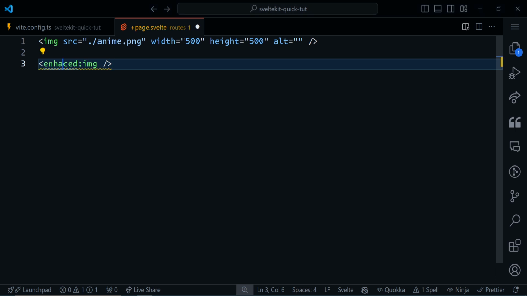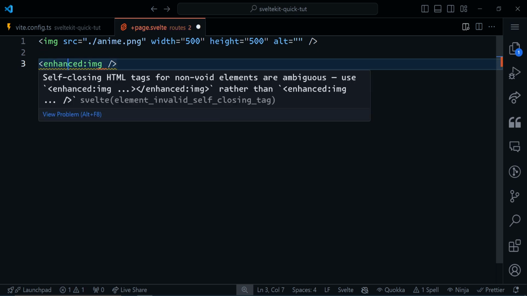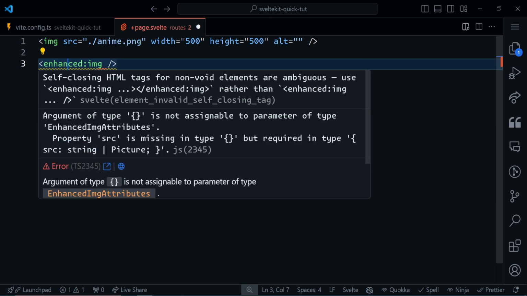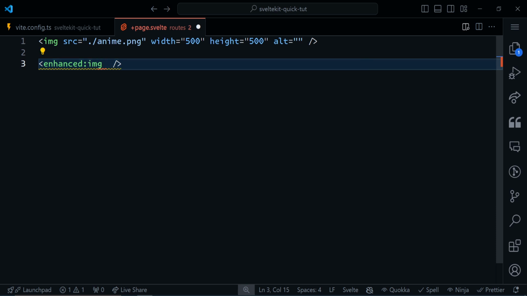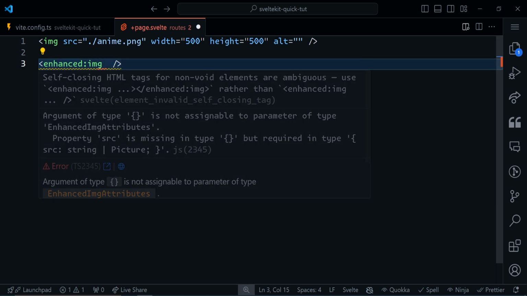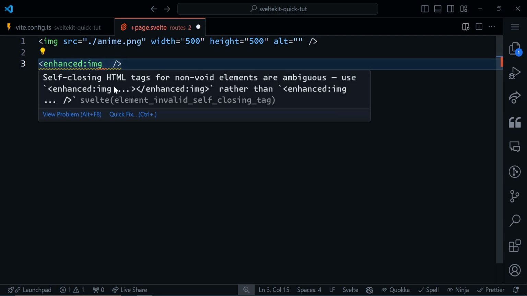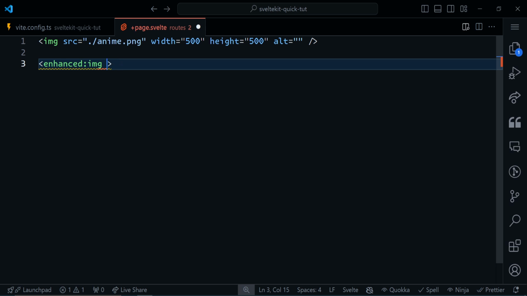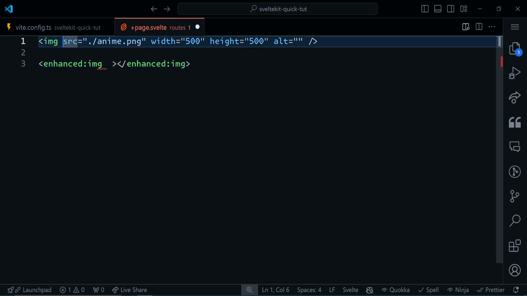So make sure you spell enhance correctly, don't be like me. But enhance column image, and this will show yellow lines by default because it doesn't know that this is not a self-closing tag. So one thing we can do to get rid of those lines, just close it like this. And what we can do is basically use the usual attributes we use in an image tag. We can use it here as well. This is just an image tag that is enhanced.